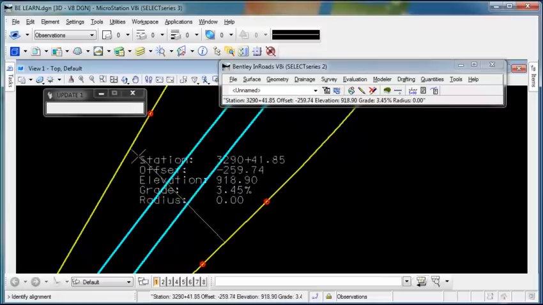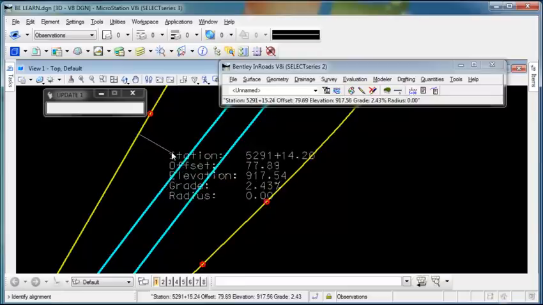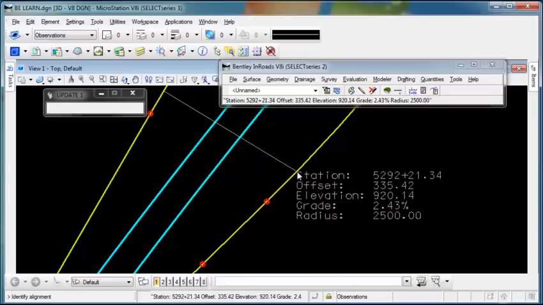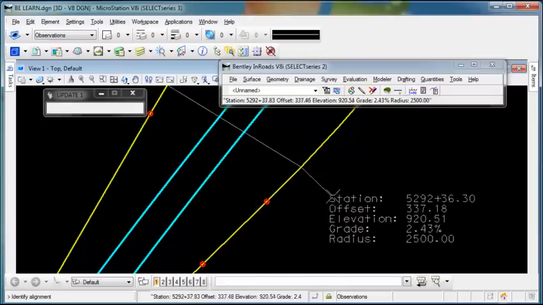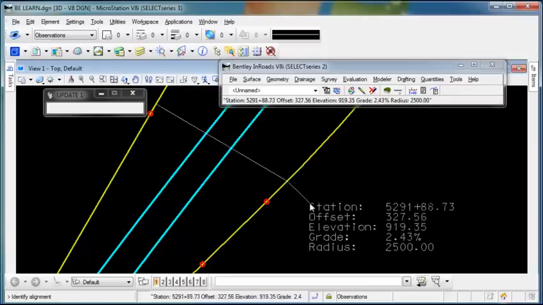So if I move my cursor over to a different alignment, press the control key, and magic, it starts tracking that alignment. You can also track between the two alignments by clicking. Then, just like before, it tracks from one alignment to another.